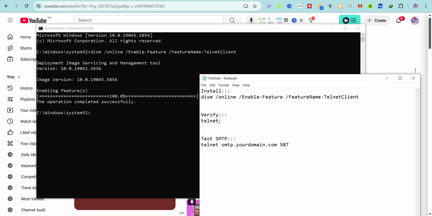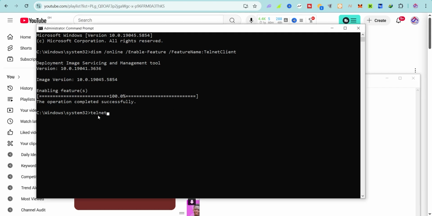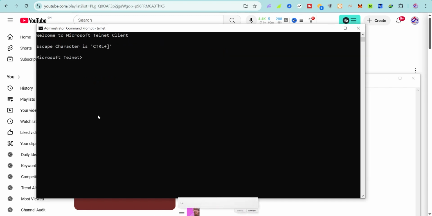The next thing is let's test if Telnet is working properly. So just type telnet, or just copy and paste it. I'll leave this command under the description. Very simple, copy and paste. Enter, and you can see Microsoft Telnet. All right, so we are in Telnet.